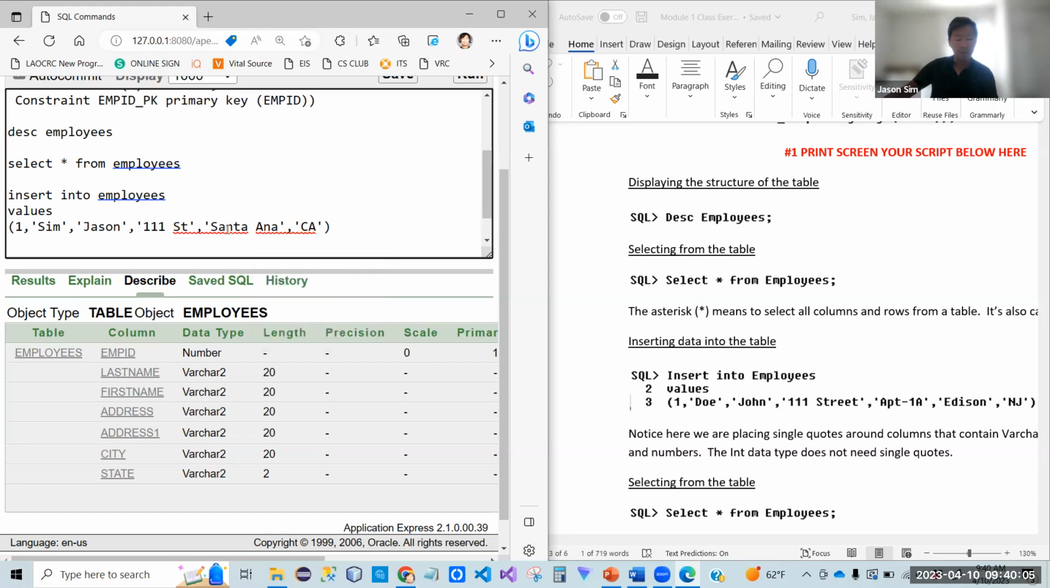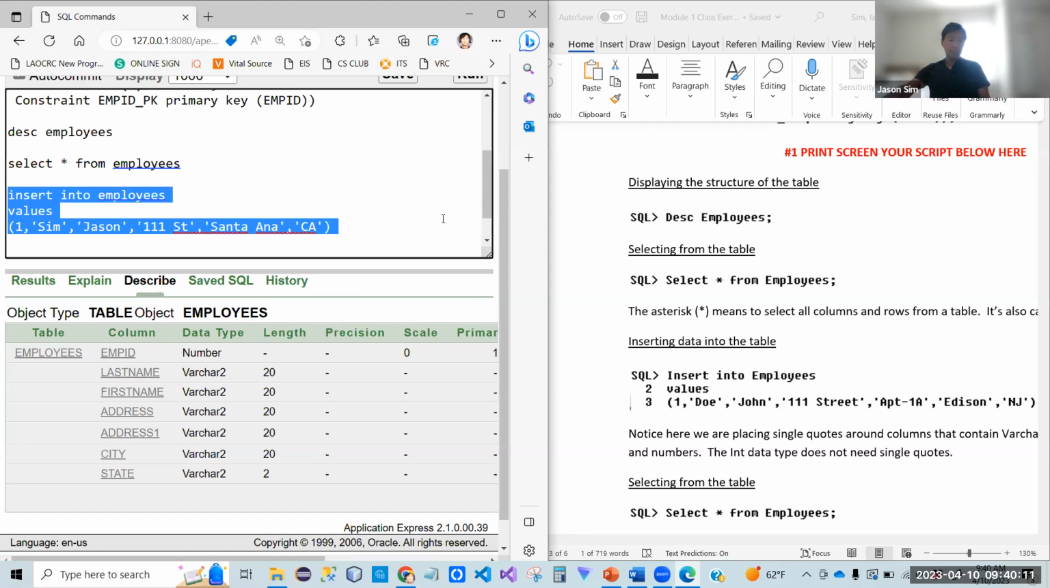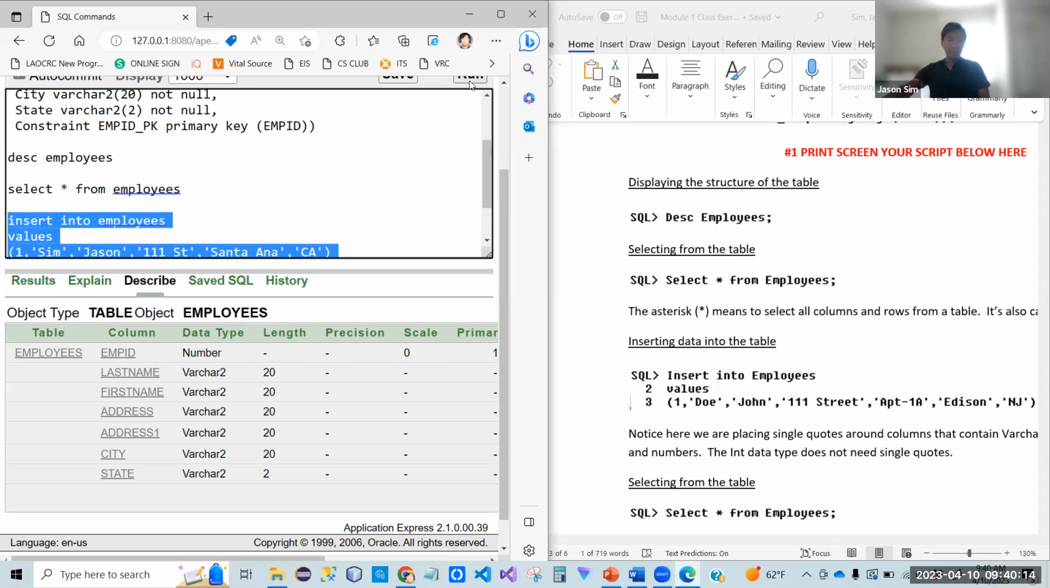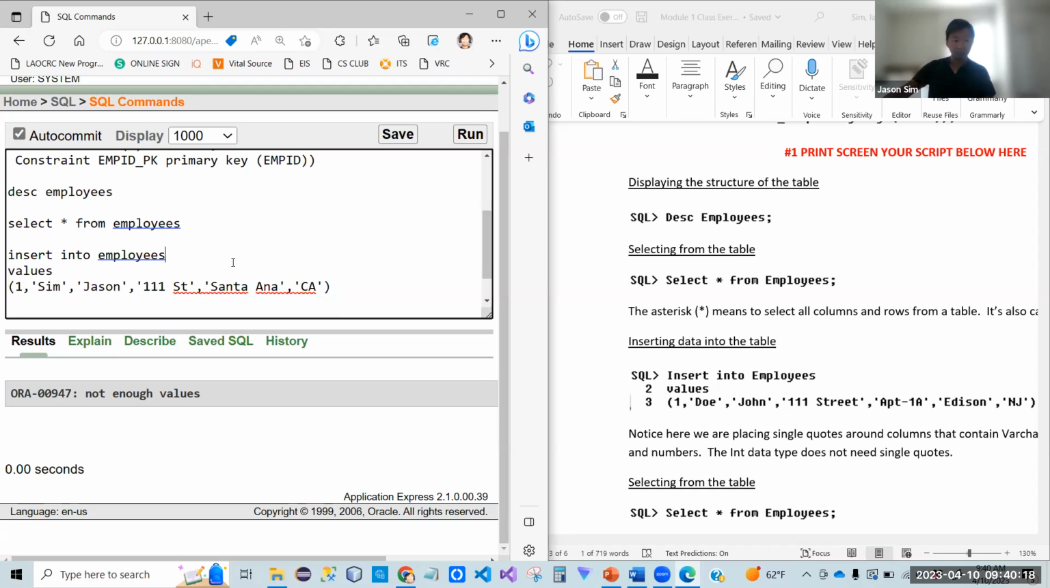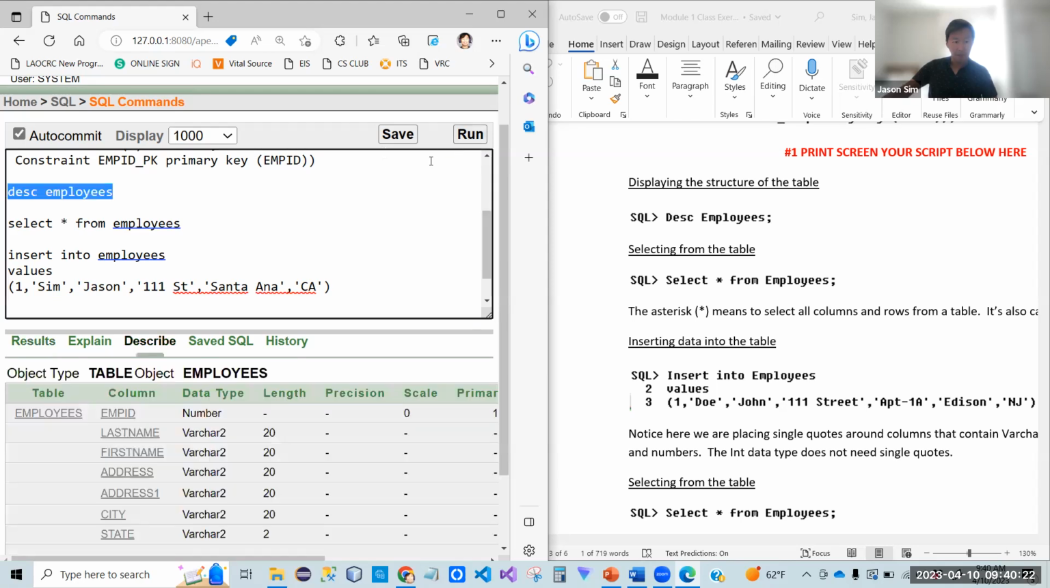Oh, okay, this is just, I think it's misspelled. I'm gonna highlight this, and then I'm gonna run it again. It says not enough values. What that means is, let me highlight these 5 employees again. You'll notice that we have 1, 2, 3, 4, 5, 6, 7 columns, but we only have 6 values because we skipped the address 1 here.